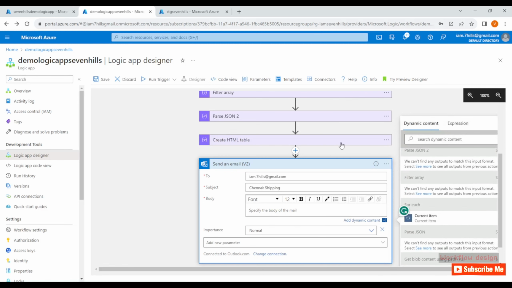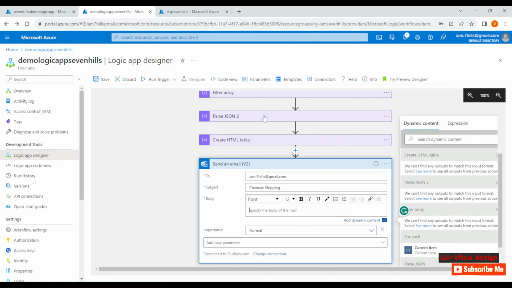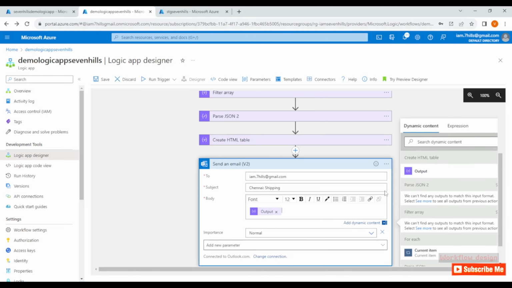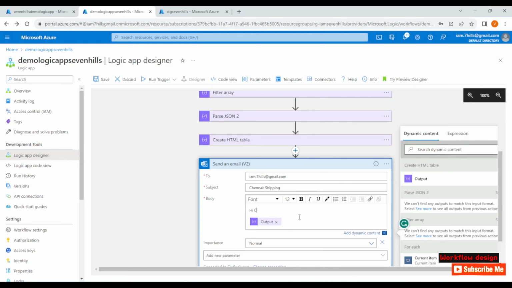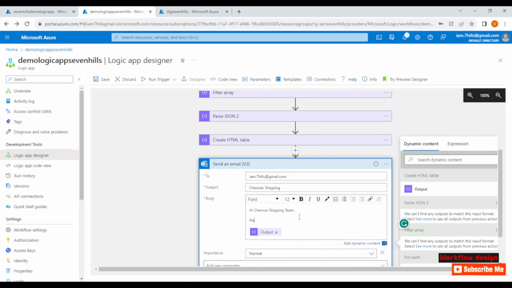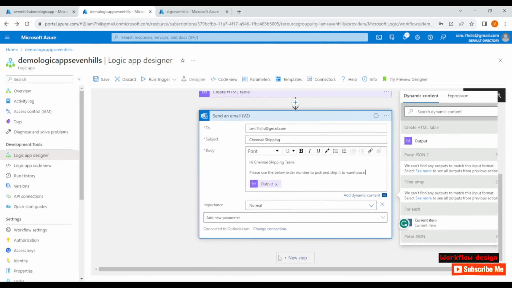So I told you, you can use the output of any of your actions as the input here. So I'm going to use the create HTML output here. Okay, if you want, you can add something like: Chennai shipping team, please use the below order number to pick up and ship it to the warehouse. Okay, that's it. Give save.